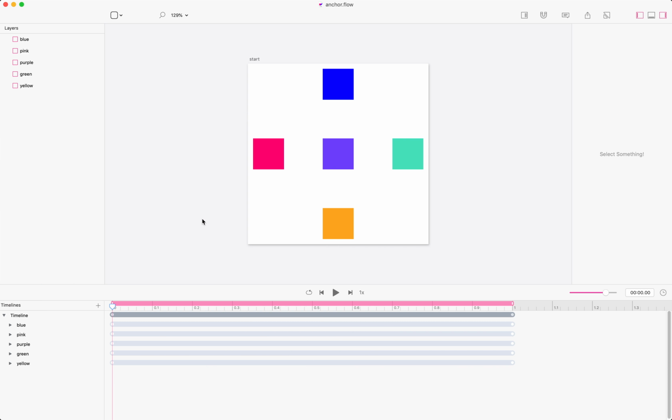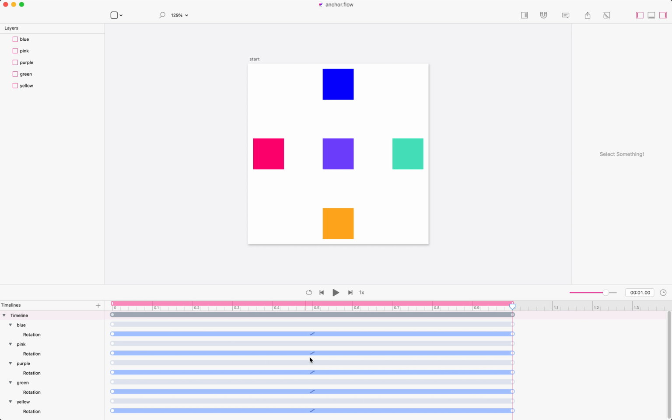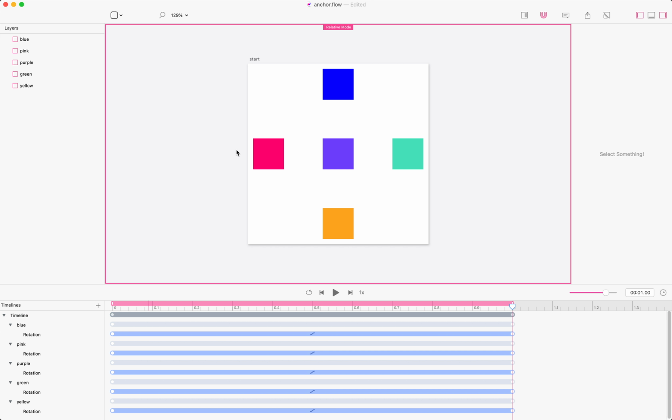Here we have an animation that just got loaded in from the anchor.sketch file. And as you can see, it's just a simple rotation around the center of each one of those objects. If we open and close that, you can see that there's a single track for each one, and it's the rotation track. So let's turn on relative mode.